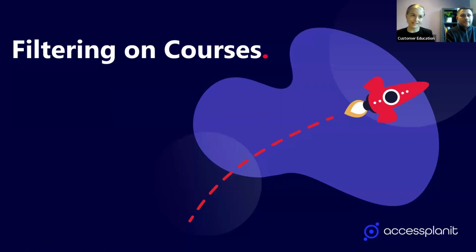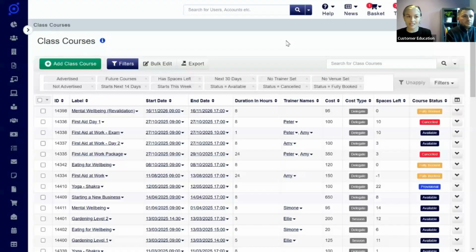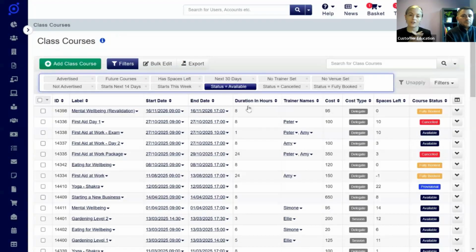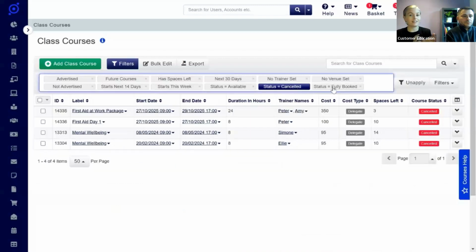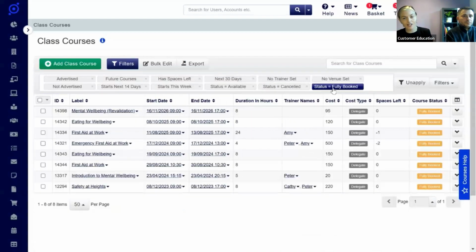Okay, moving on to the courses data grids. So similarly, we'll start with a quick whistle-stop tour of some really common filters that we see before we move into our must-have list. So in the same style as delegates, we encourage status filters for courses. So we've got available, cancelled, and fully booked here. And again, these are simple ones. They are just one condition only. They are just status is in, and then select your status.